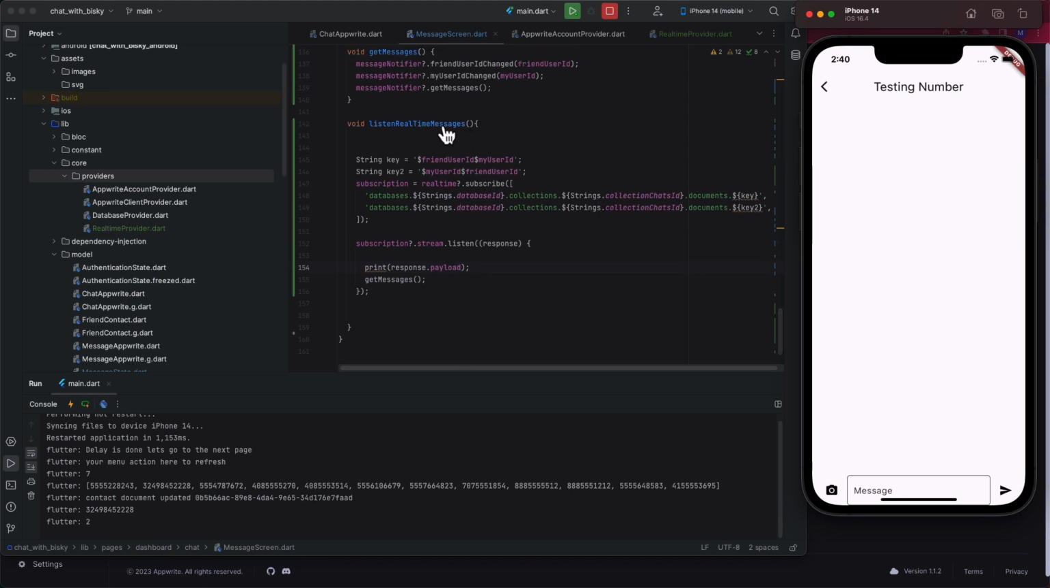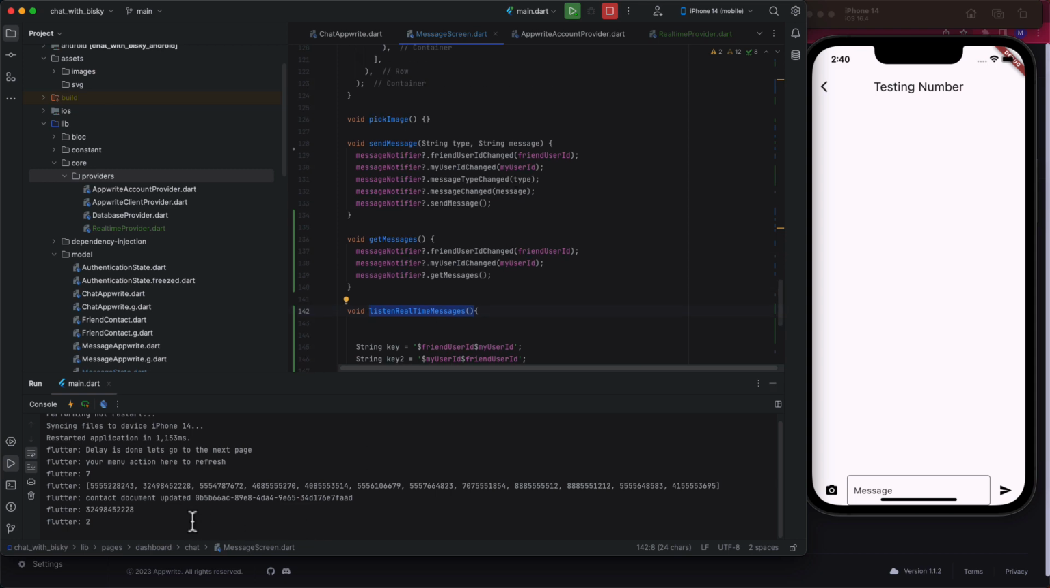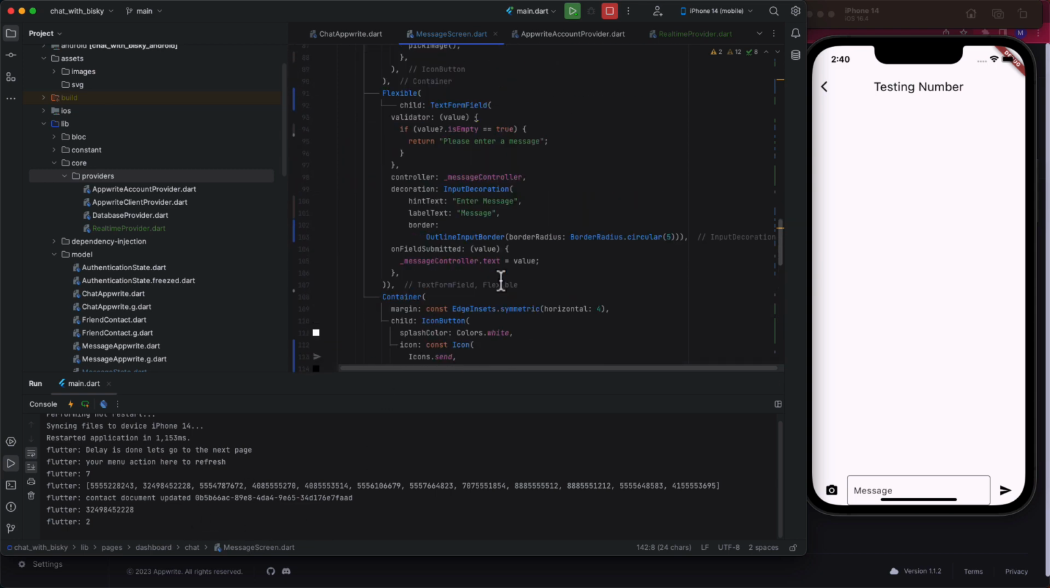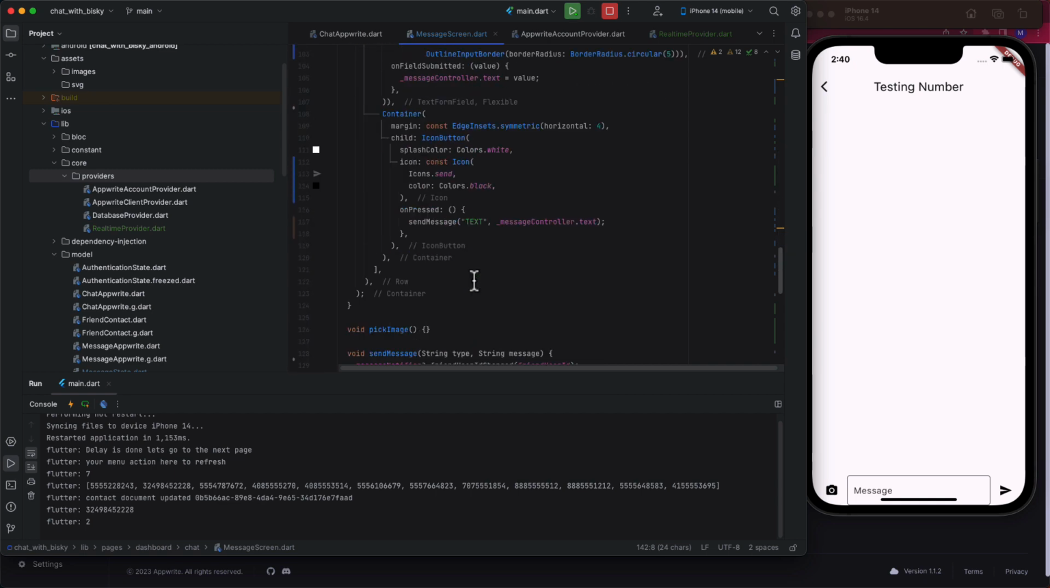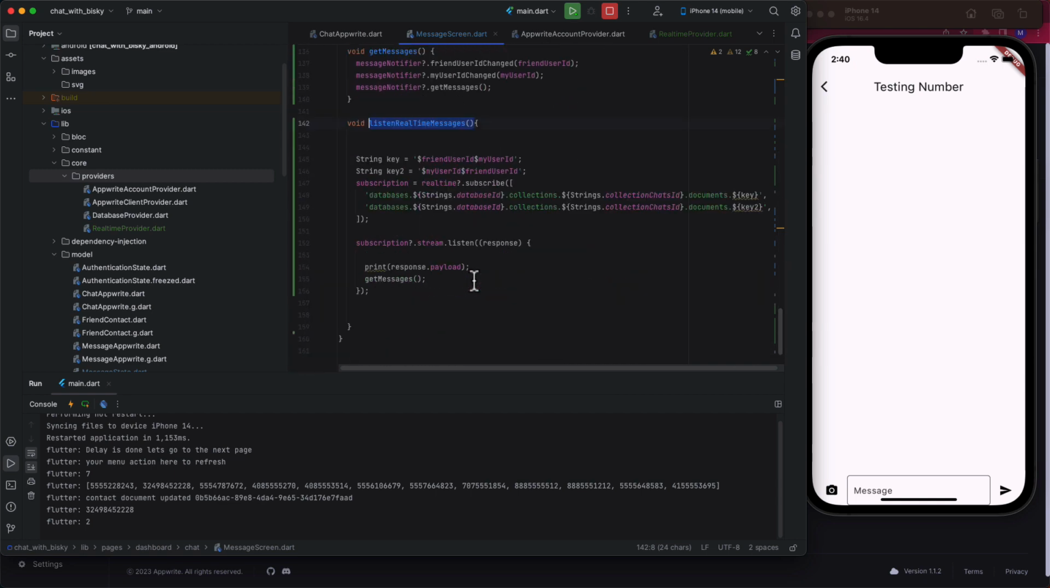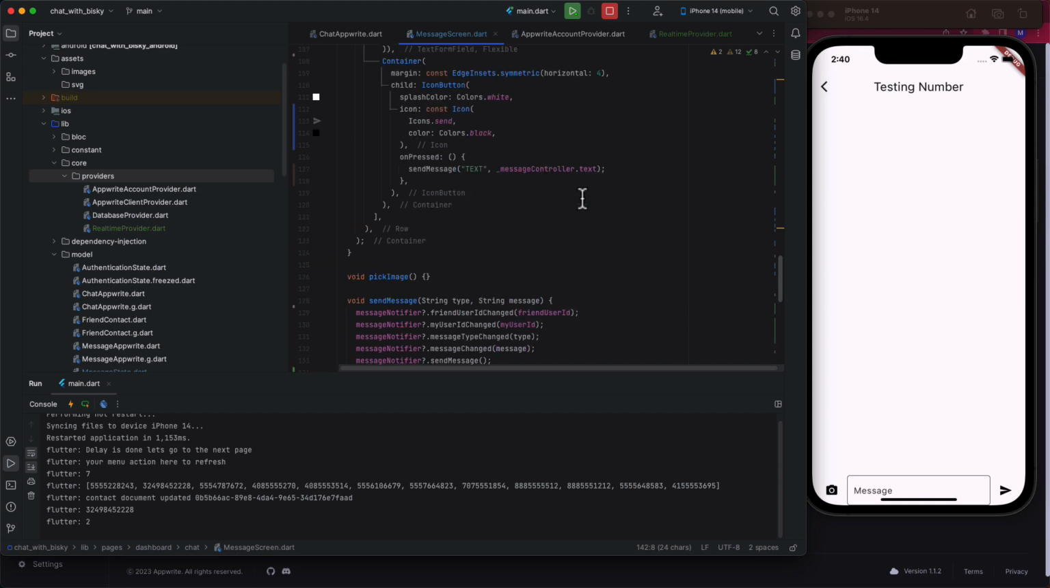So the problem is that we didn't call this method, listen messages. That's why it didn't listen to anything. So let's go. You are supposed to see the keys. Let's call this method into our build screen.